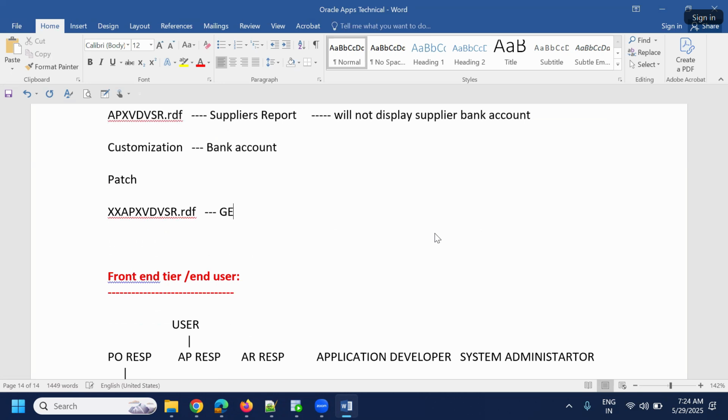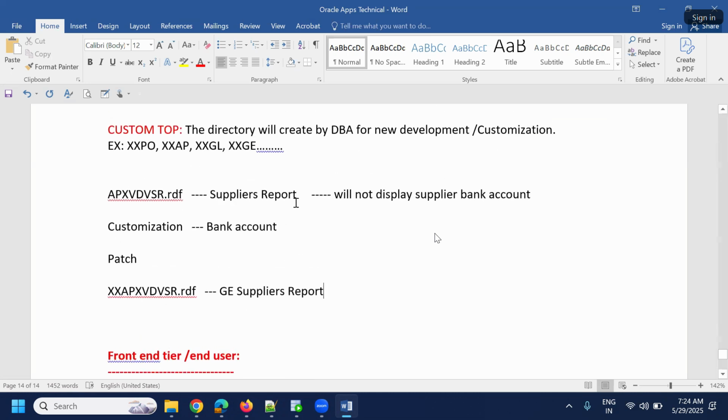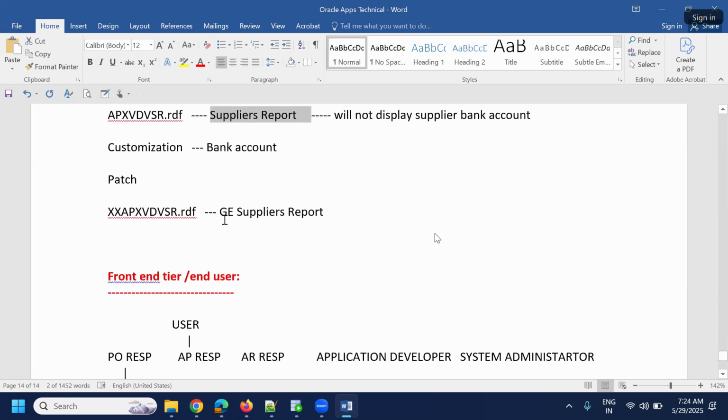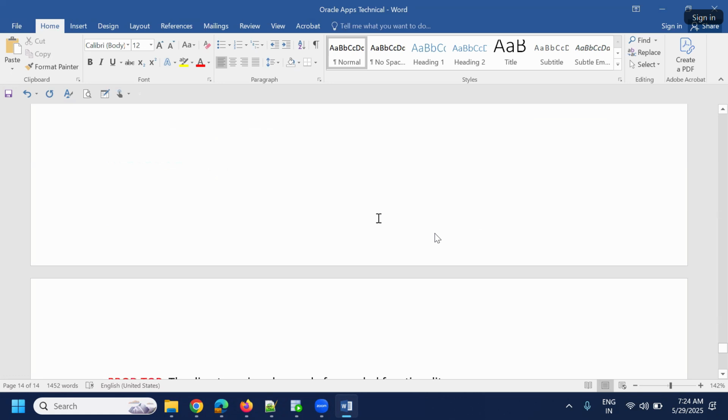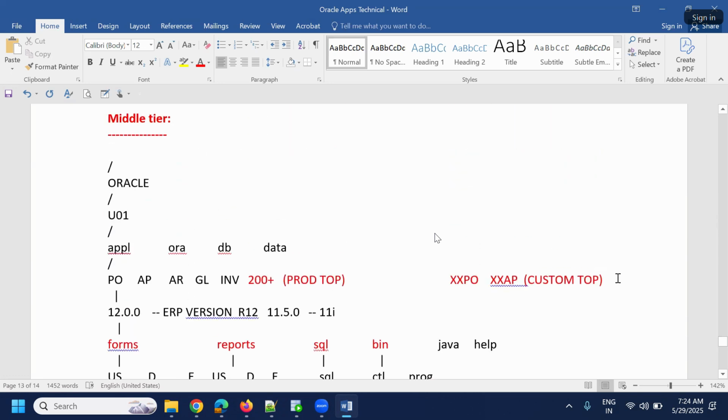Suppose we are working on the GE suppliers report. So now in my system, there is a seeded suppliers report as well as one more customized GE suppliers report. Now the user can submit the suppliers report as well as the GE suppliers report. This is the customized one. Whenever you make any changes to your code, that code we should keep in the custom top. This will be created by the DBA.